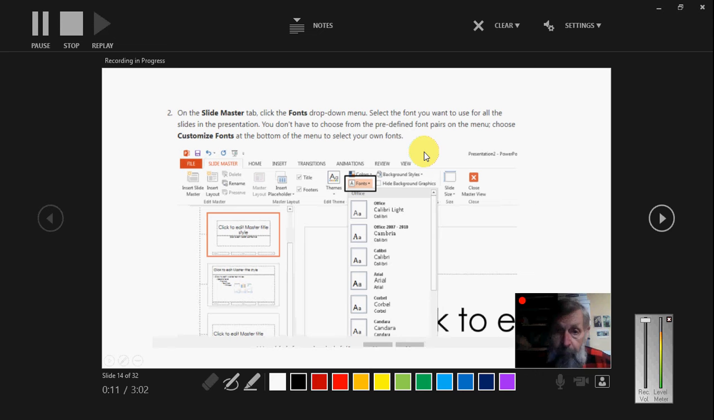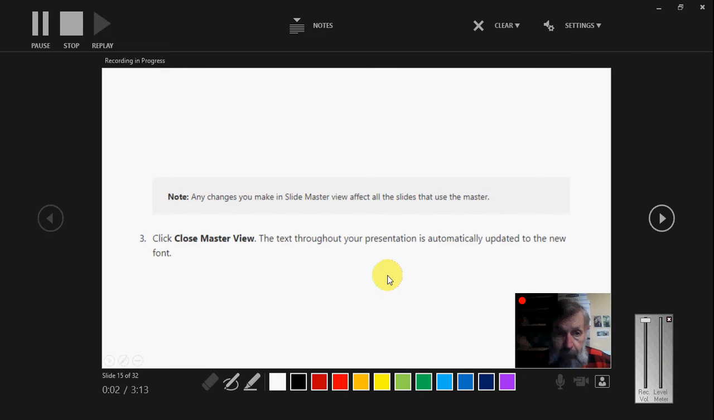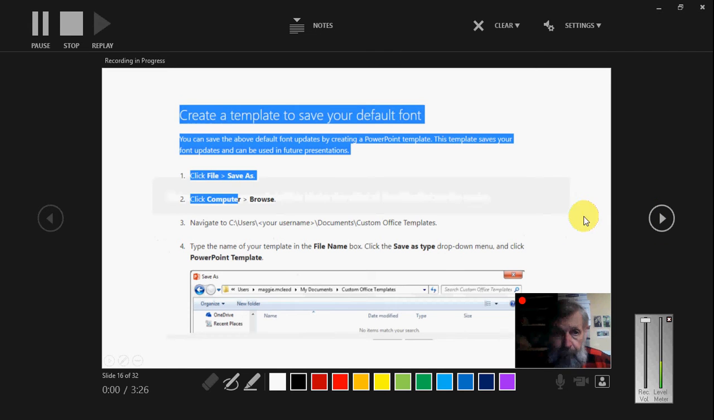You don't have to choose from the predefined font pairs on the menu. You can choose custom fonts at the bottom of the menu to select your own fonts. Any changes you make in Slide Master view affect all the slides that use the master. Click Close Master View. The text throughout your presentation is automatically updated to the new font.